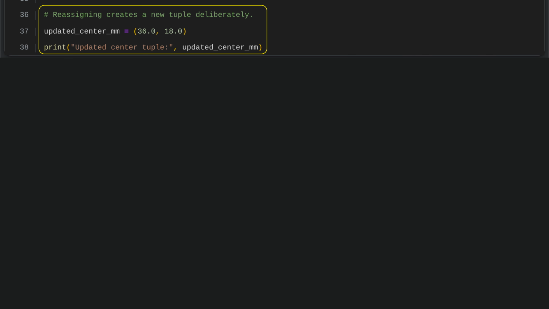To update the coordinates, we create a new tuple with the values 36 and 18. This changes the stored position without modifying the original tuple, showing that tuples are immutable. Printing the new tuple confirms the updated center coordinates.